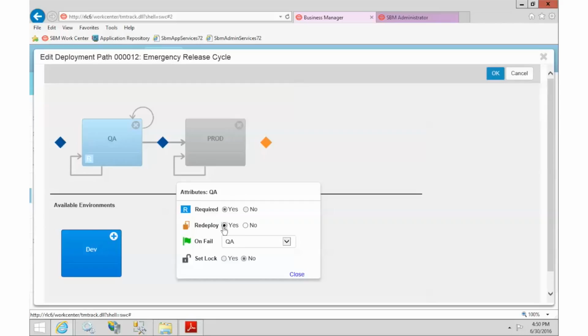All right, so maybe we allow redeploy in the QA environment, and on a fail, we go to QA. And maybe in production, we're still going to be required. I don't know, you might even allow redeploys in production for an emergency. Maybe we will. Let's do that. And when deploy to production fails, what do you want it to do? Where should it go? Should we be sent back to production to try it again, or should we be sent back to QA? I think maybe we'll still go back to QA for that.